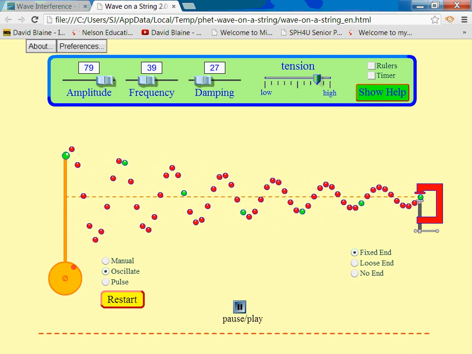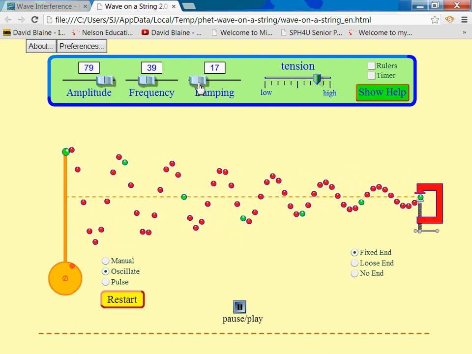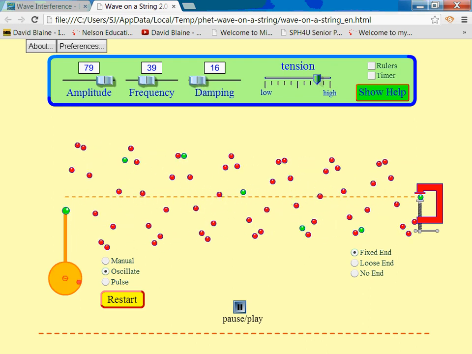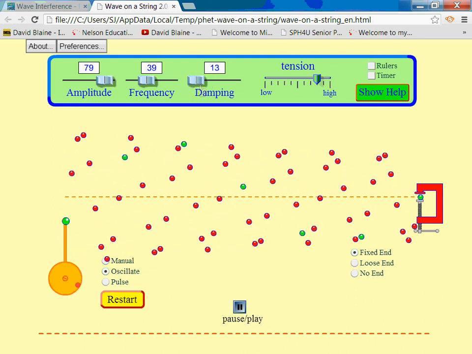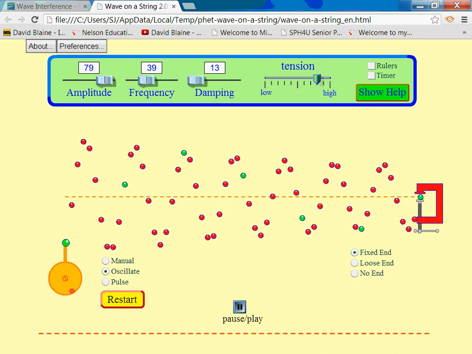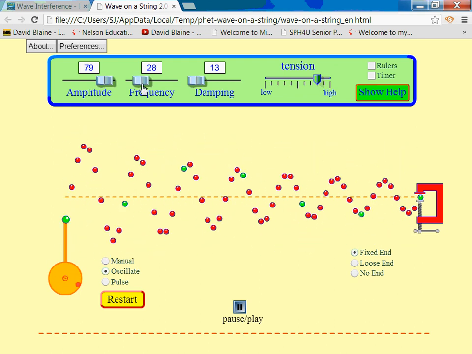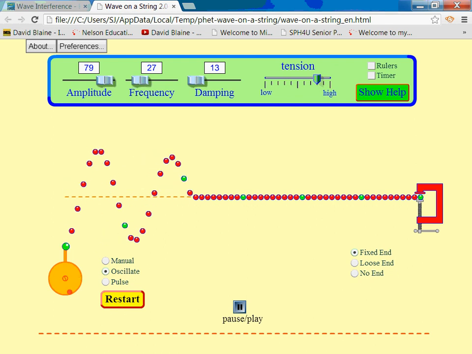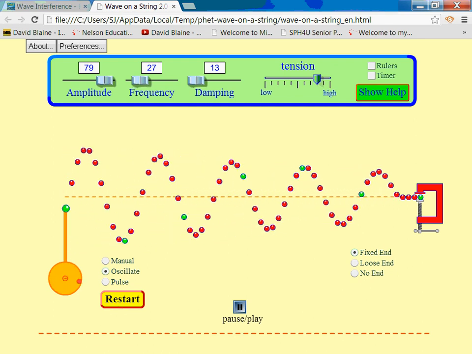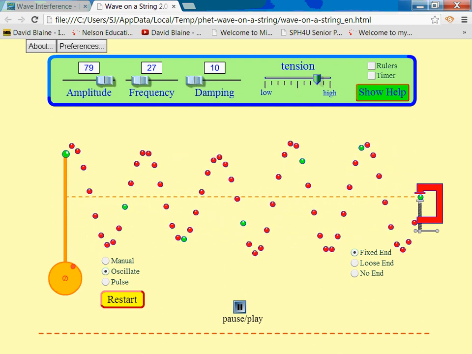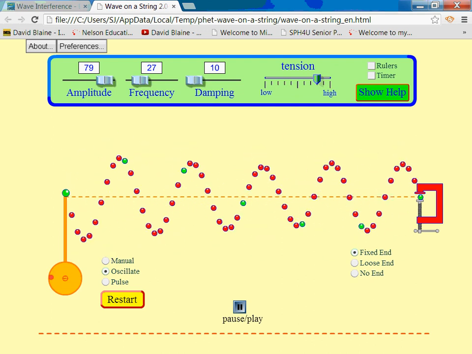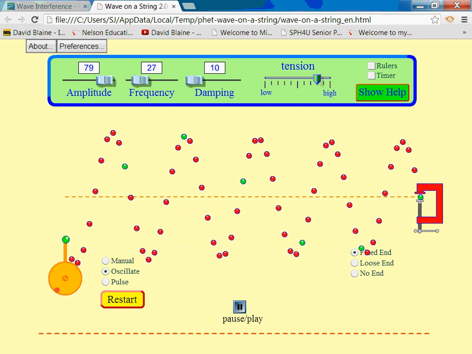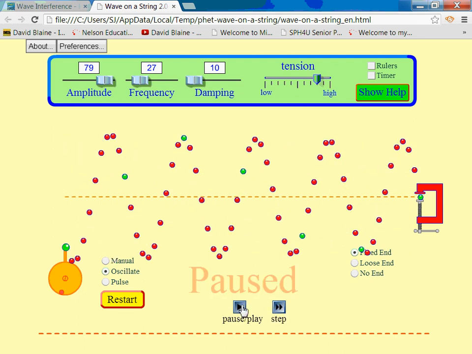Okay, I have to turn the dampening off a little bit more. Almost getting there. Oh, they're almost syncing up now. I'm going to turn the frequency down and restart it. Okay, let's see what happens here. There we go. Okay, it's not quite a perfect standing wave, but it's close. So you can see that there's places on the simulation where the particles aren't actually moving.